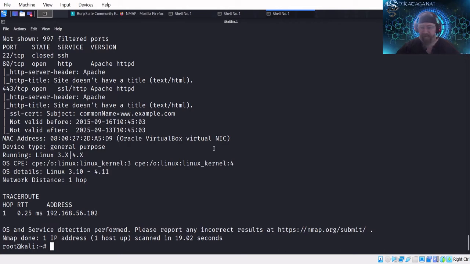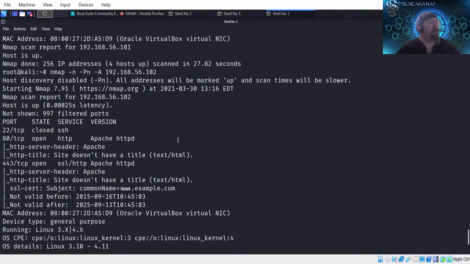So then the rest of it, let me scroll back up here. The dash capital A is called an aggressive scan, and it combines 4 things into that scan. One, it combines a dash capital S capital V scan, which means version scan. What that does is says, okay, I found port 80 and I want to find out exactly what version of software is running on port 80. So it would say Apache 2.